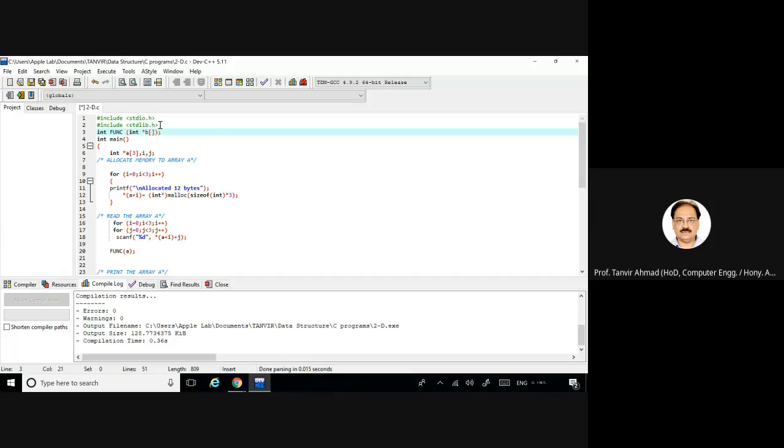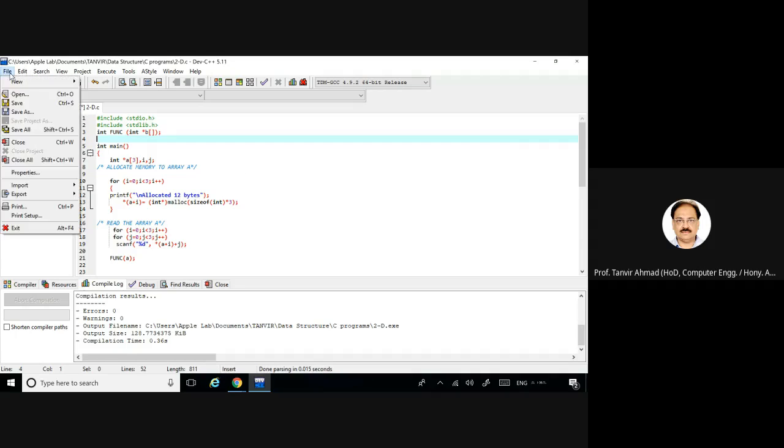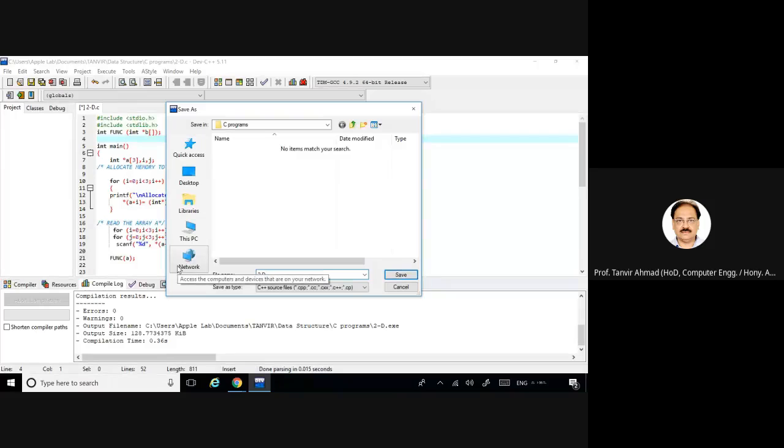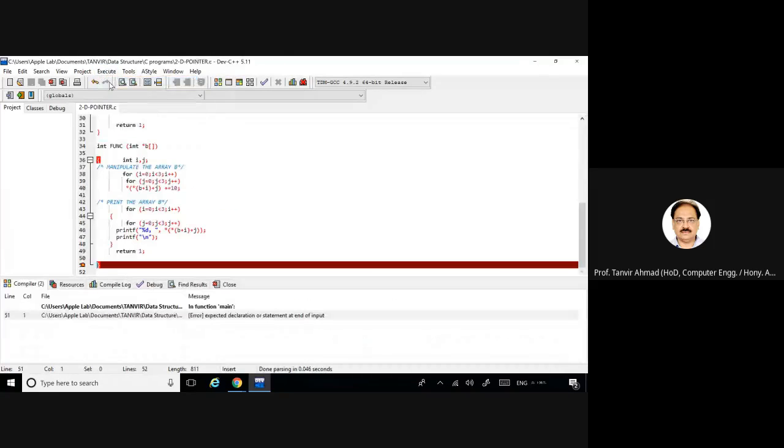Some of you might know that if you write the function below main, it requires prototyping in C. Now I will save it as a C file and compile it. There is an error: expected declaration at the end of the input. There might be some small problems.